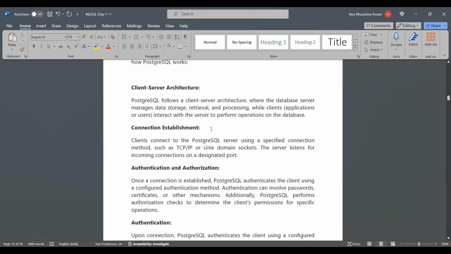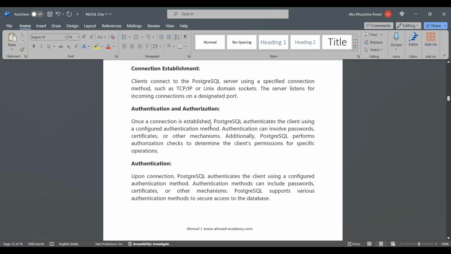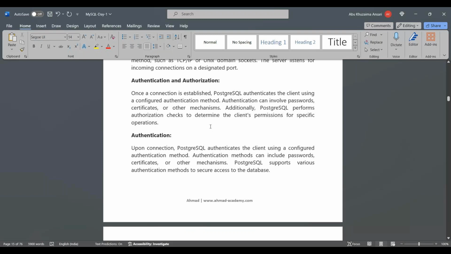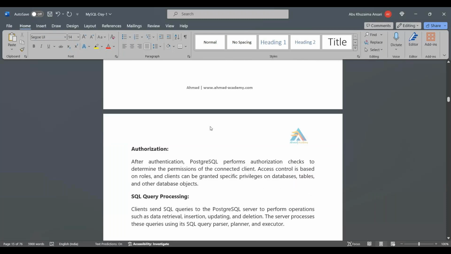And whenever you are connecting to any database, it requires authentication and authorization. So upon connection, Postgres authenticates the client using a configured authentication method. The authentication method can be password based or certificate based, and Postgres supports various types of authentication methods to secure access to the database. After authentication, Postgres performs authorization checks to determine the permissions of the connected client. Access control is based on rules and privileges on database tables and other objects.